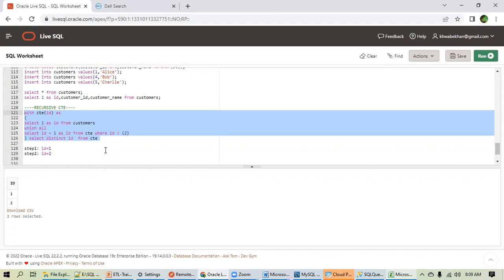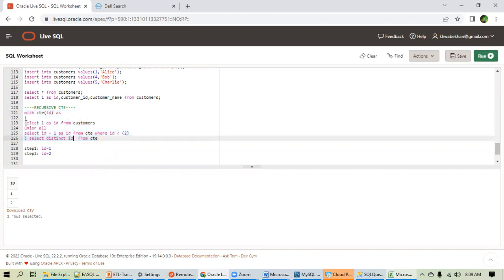Yes or no? No, it's not clear. Okay, let me repeat this. See, what I have done is on line number 123. First of all, I'm assigning ID as 1 from customers. So in step 1, you have ID as 1.